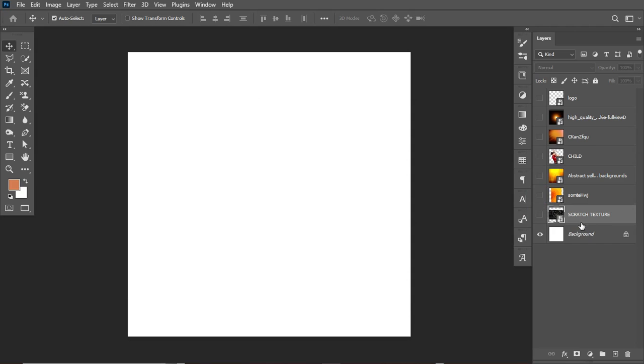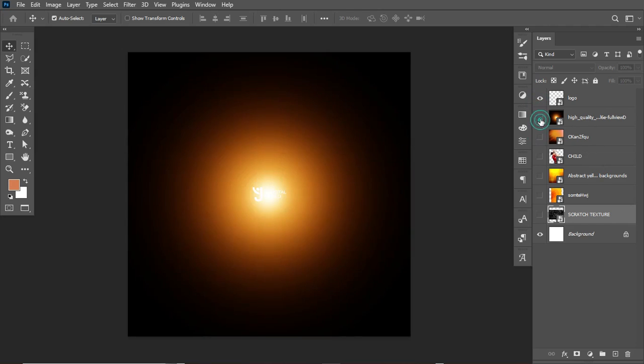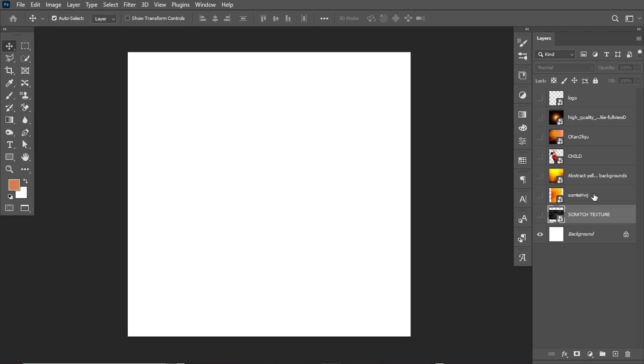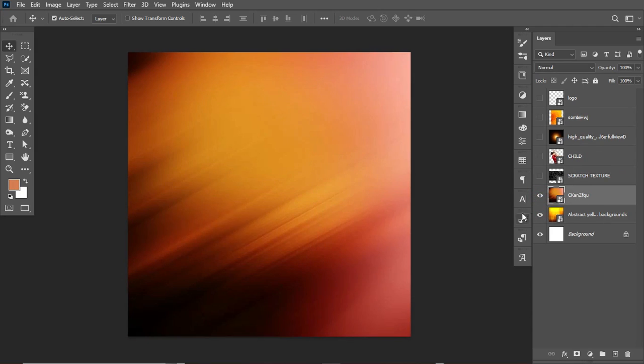So the first phase in creating this Children's Day design has to do with creating the design composition. In creating the design composition, I'll be making use of these resource files here. The first phase in the design composition has to do with creating the background. So over here I have images I'll be using to give a good feel of happiness for the background, to be precise. So I'll place this over here. I'll start by working on these images.